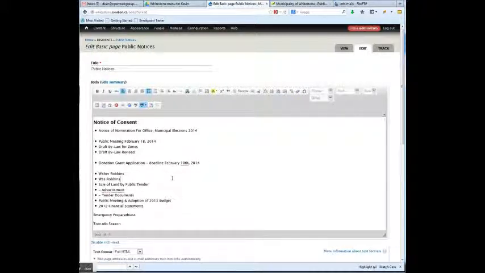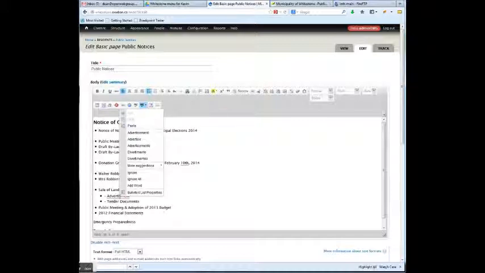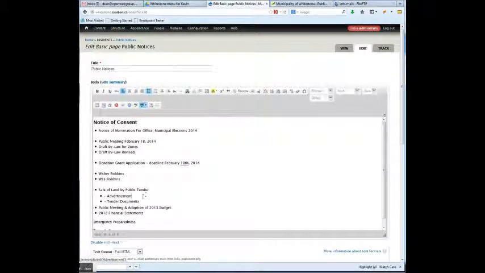Shift Enter. And the sale of lands by public tender, it looks like these are sub categories, so I'll just bump the indentation over. And if I notice there's a spelling mistake on their website, I will fix it. And Shift Enter, Shift Enter.